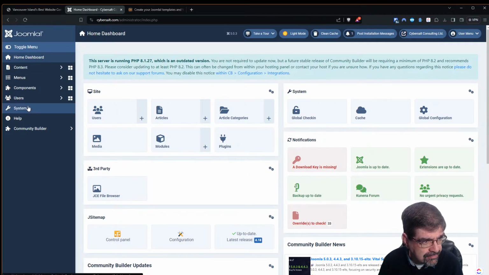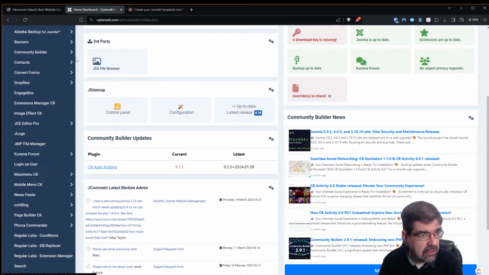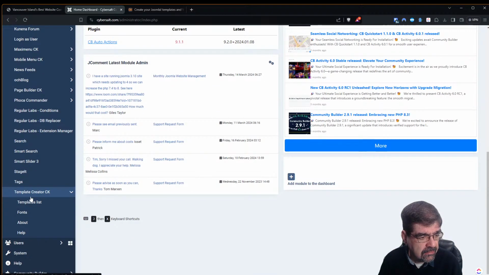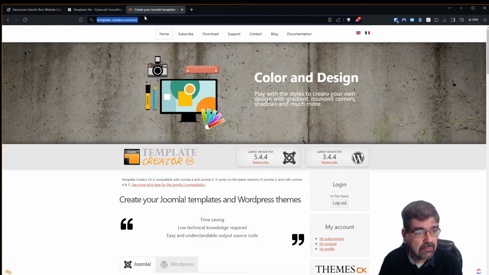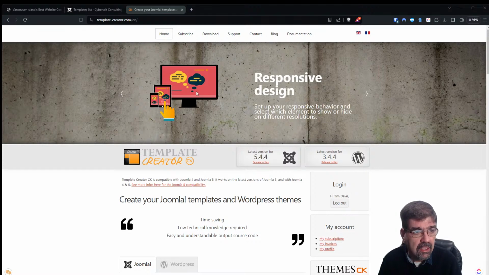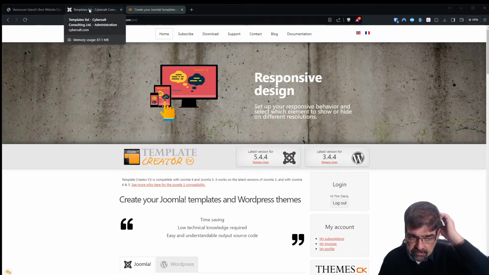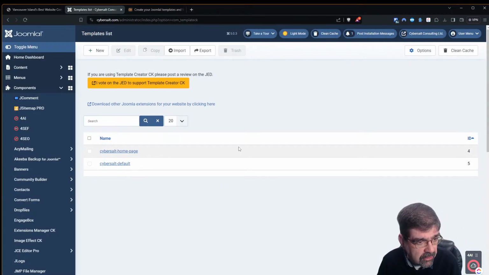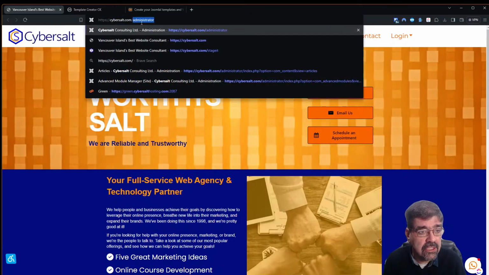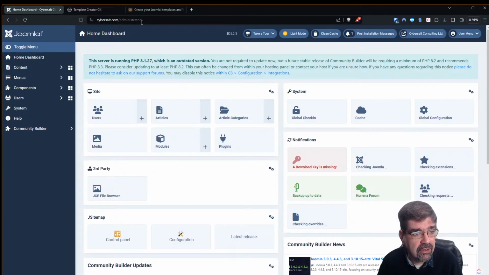So in the back end, go to Components, Template Creator CK, and then Template List. Now, let me just say, there's Template Creator CK. I'm going to share the link to it. It's a paid extension, but you can follow along today. Let's take a look at the CyberSalt homepage, which is basically only assigned to the homepage, and we will check out some different views here.